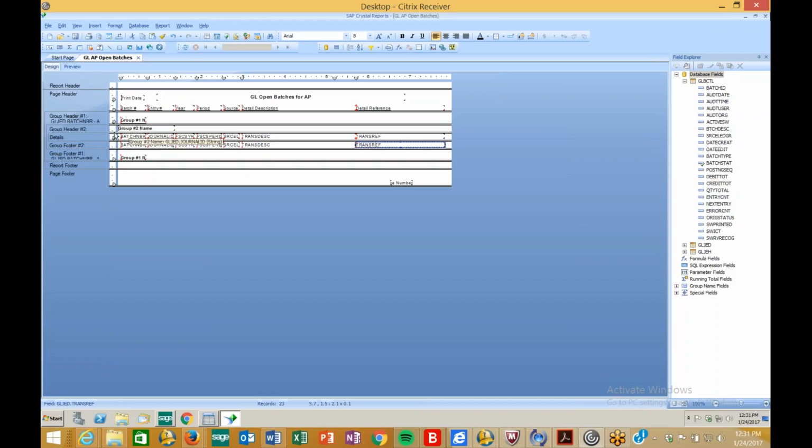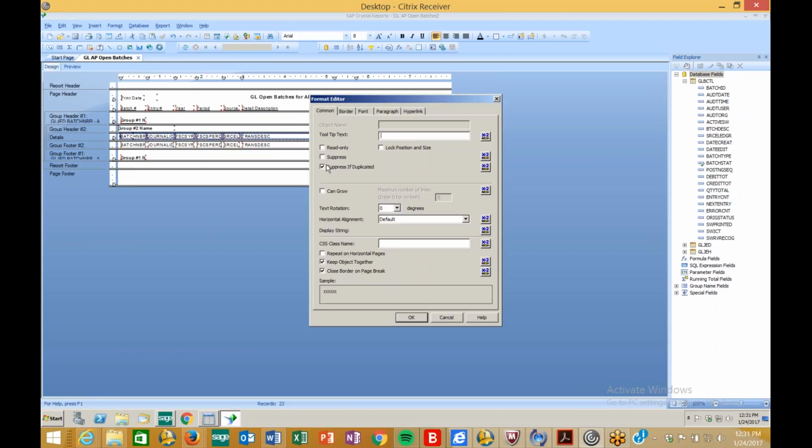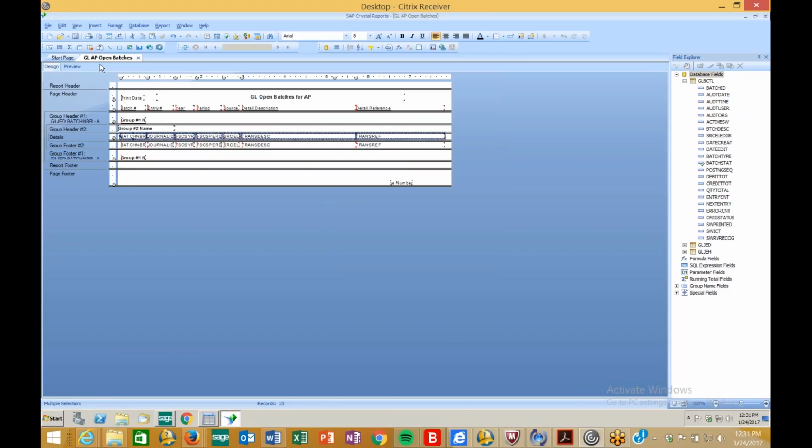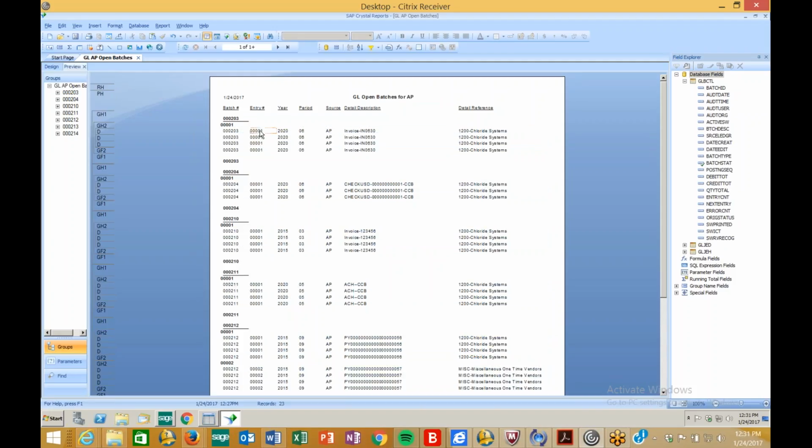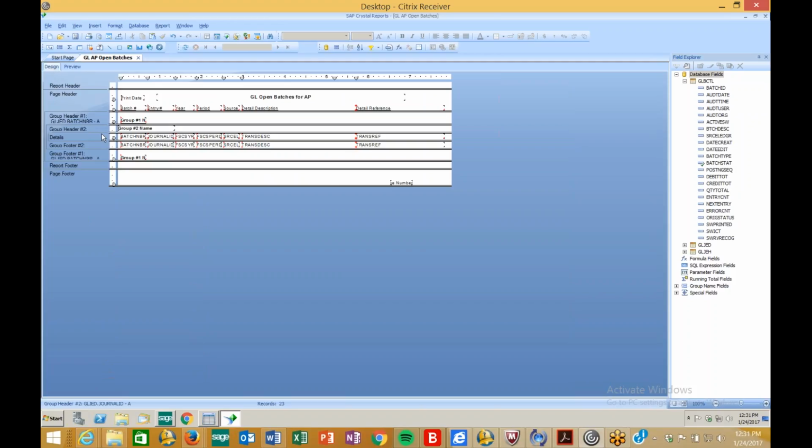Okay. So what I'm going to do is hide the details. Instead of suppressing if duplicated, I'm going to undo that. Sometimes you only need to show the summary info, so I'm going to uncheck that. Before I hide, I'm going to show you. This shows this entry, and then this is my totals, if you will. Now I'm going to hide the details.